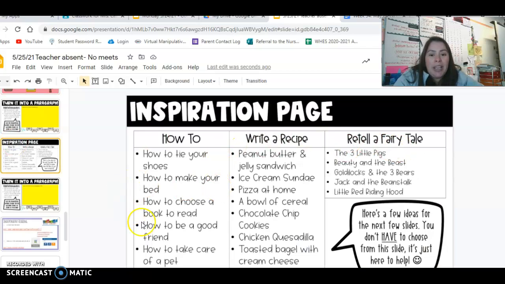Here's another page. This one you can choose how to tie your shoelaces, or how to tie your shoes, how to make your bed, how to choose a book to read, how to be a good friend, how to take care of a pet. You can write a recipe if you want. You can do how to make a peanut butter sandwich, how to make an ice cream sundae, how to make a pizza at home, how to make a bowl of cereal, chocolate chip cookies, chicken quesadilla, toasted bagel with cream cheese, or you can retell the story, The 3 Little Pigs, Beauty and the Beast, Goldilocks and 3 Bears, Jack and the Beanstalk, The Little Red Riding Hood.